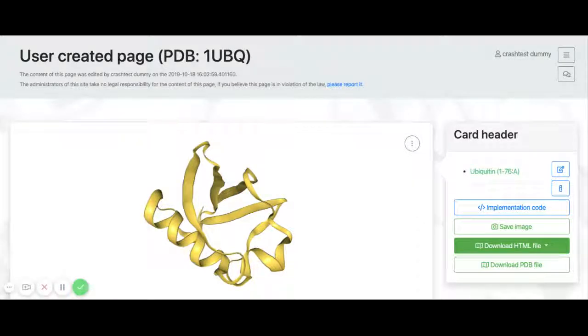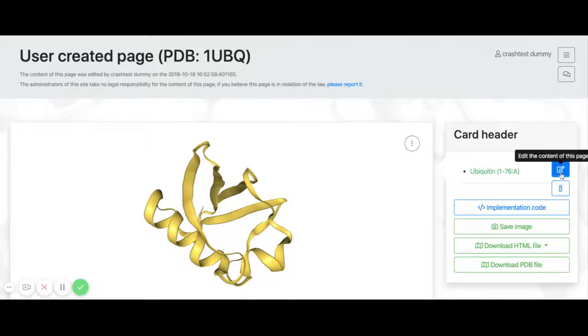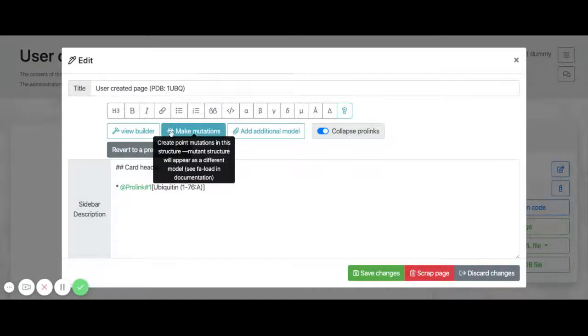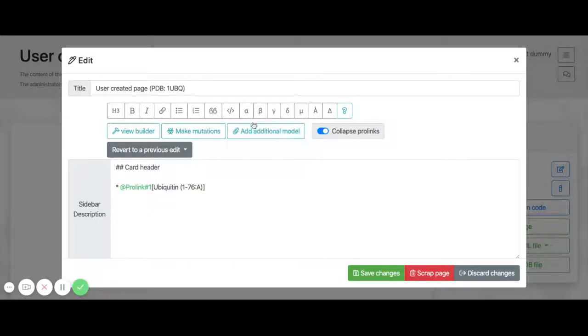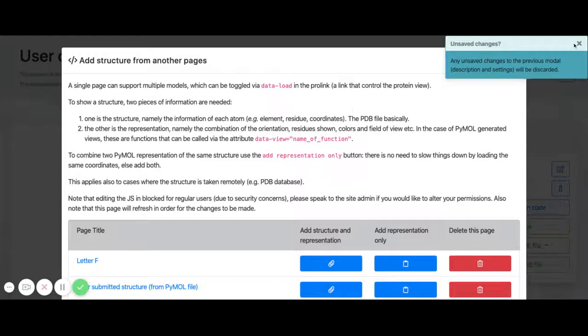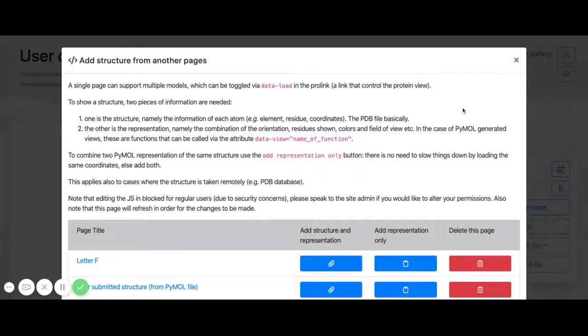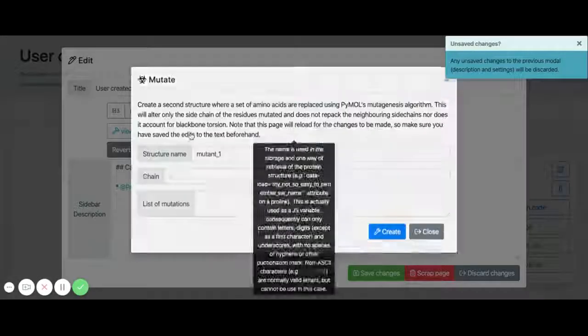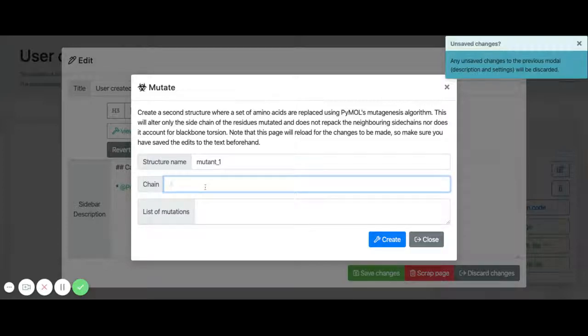So let's talk about advanced editing. Currently, there's only one model in this page, but I'd like to make a mutant. To do that, let's press Edit, and over here there's Make Mutations and Add Additional Model. Add Additional Model allows you to combine multiple pages into one. Whereas Make Mutation gets your structure and adds a given mutation.